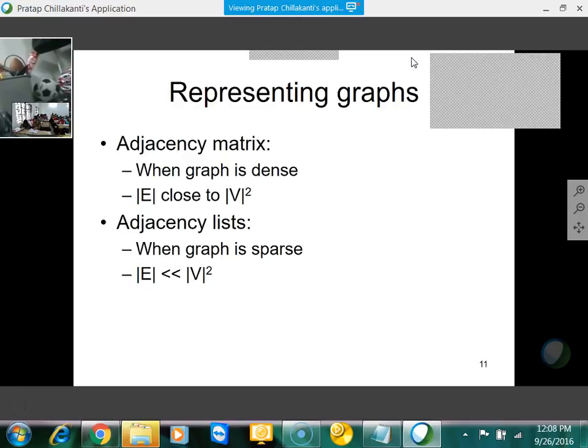Representing graphs. How do we represent graphs? By the way, think of it as a high-level overview. We'll get into the details more and more over the next 2 weeks, where you'll get to do a lot of exercises too. So there are two ways we represent graphs. One is called an adjacency matrix, and the other one is called an adjacency list.